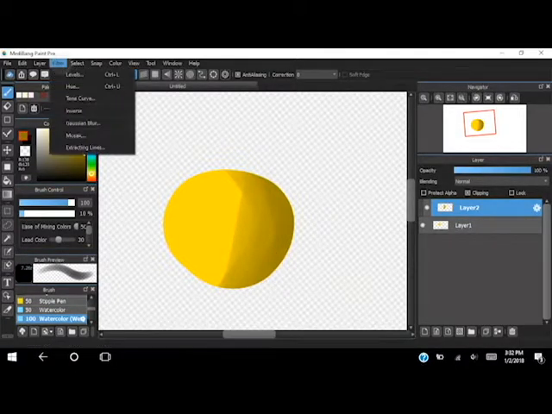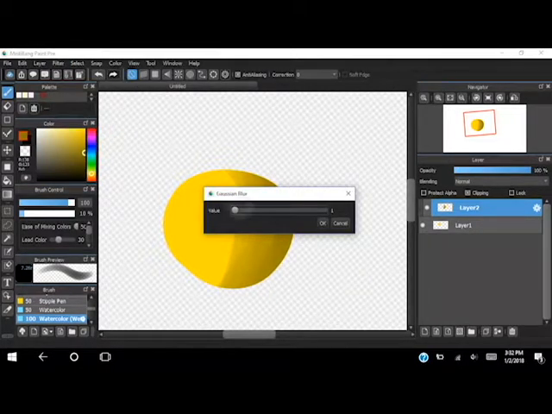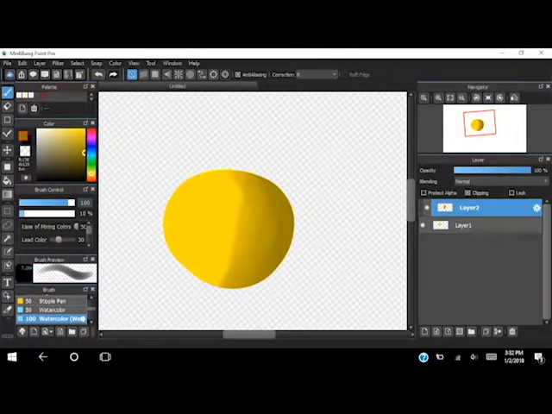And then you can go under filter, Gaussian blur, and maybe apply a 6 or a 5 to it. Nothing too hard, because you still want to have it a little blocky. In my opinion, that's one of my favorite types of styles right there for shading.